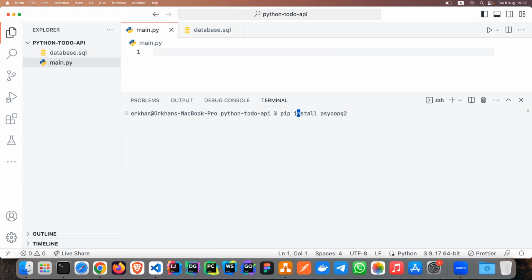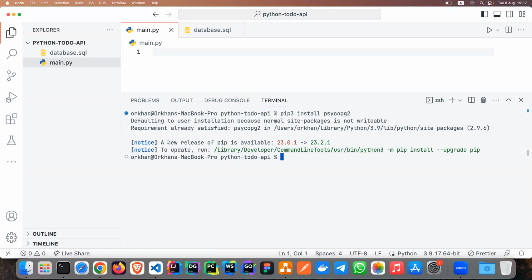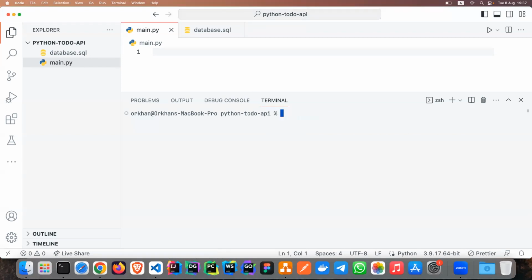pip install psycopg. I've already installed it. I will just click. It says a new release of pip is available, and requirement already satisfied. It means that I already have psycopg installed, so I can import it like this: import psycopg. Then I can do some stuff with this psycopg.